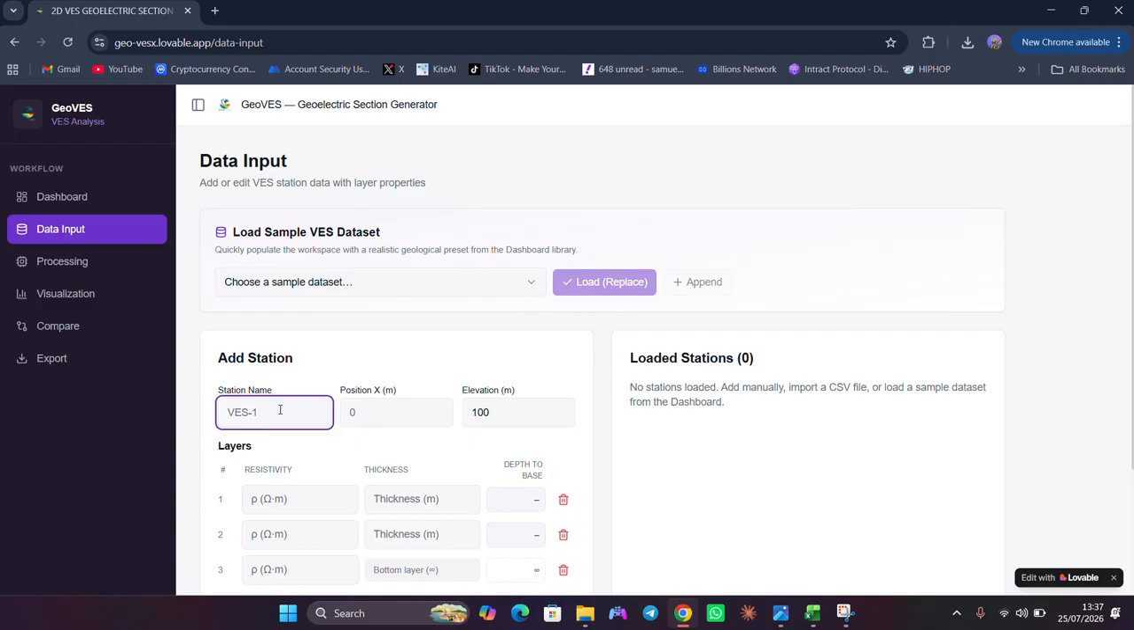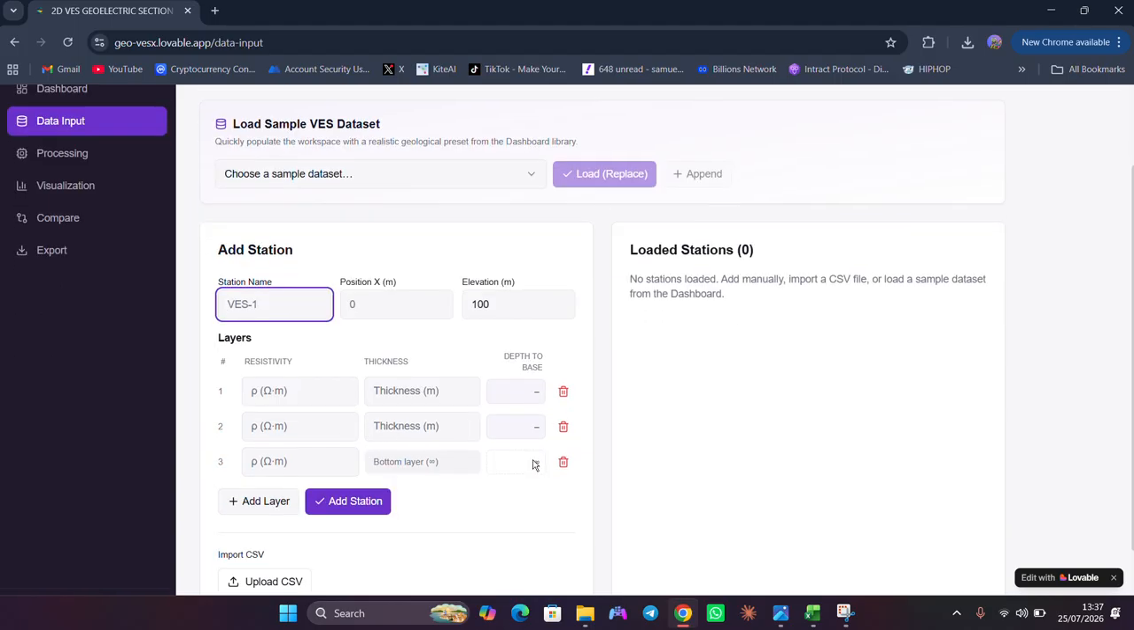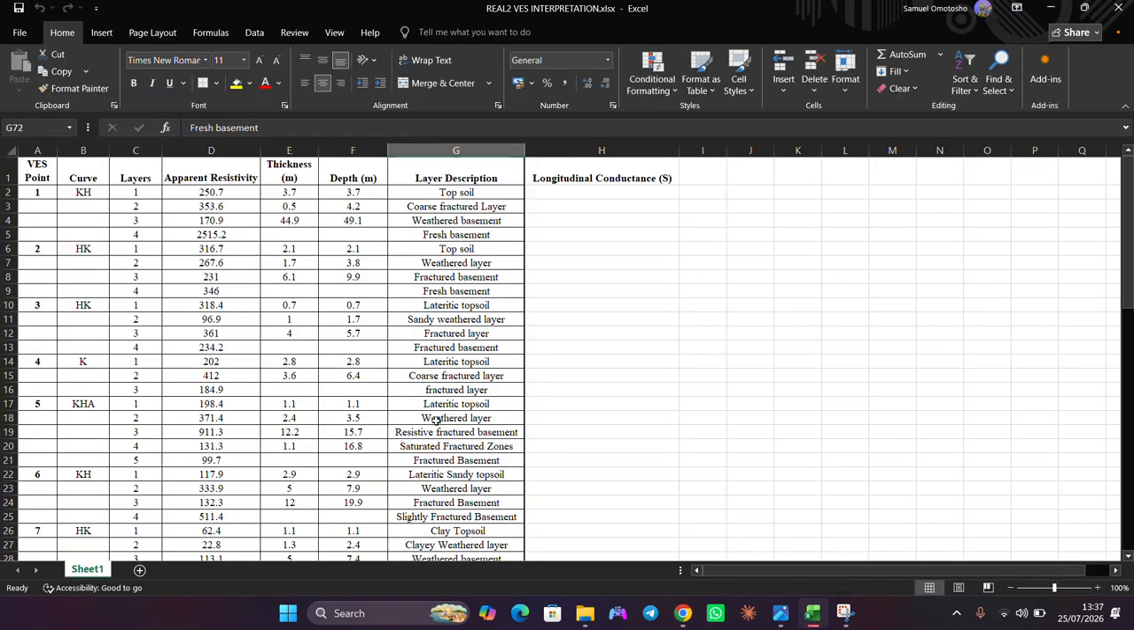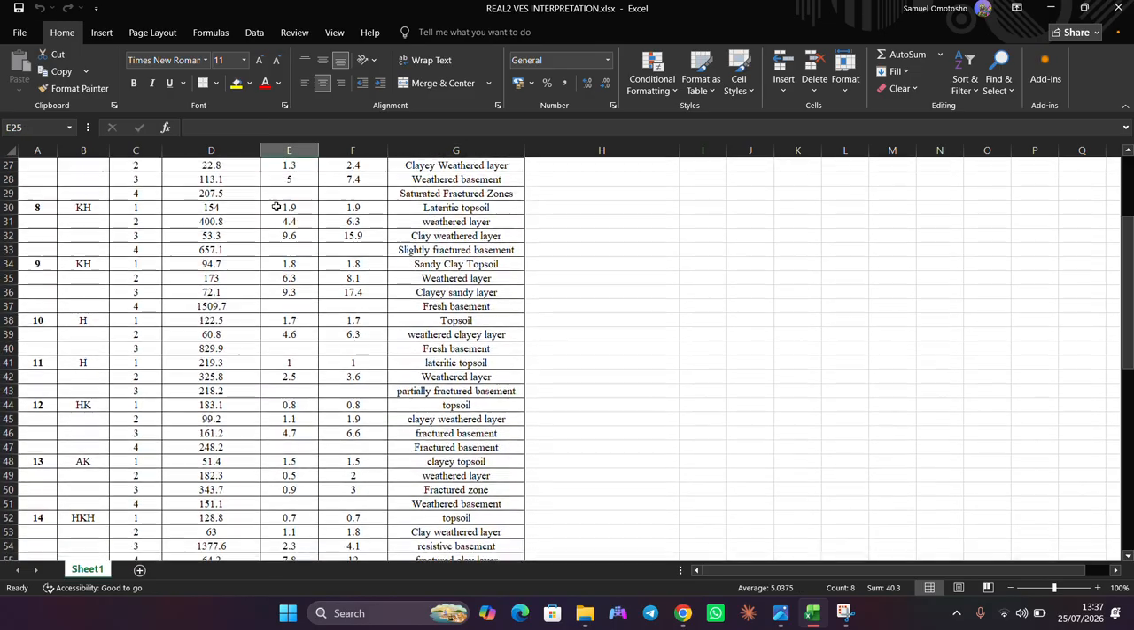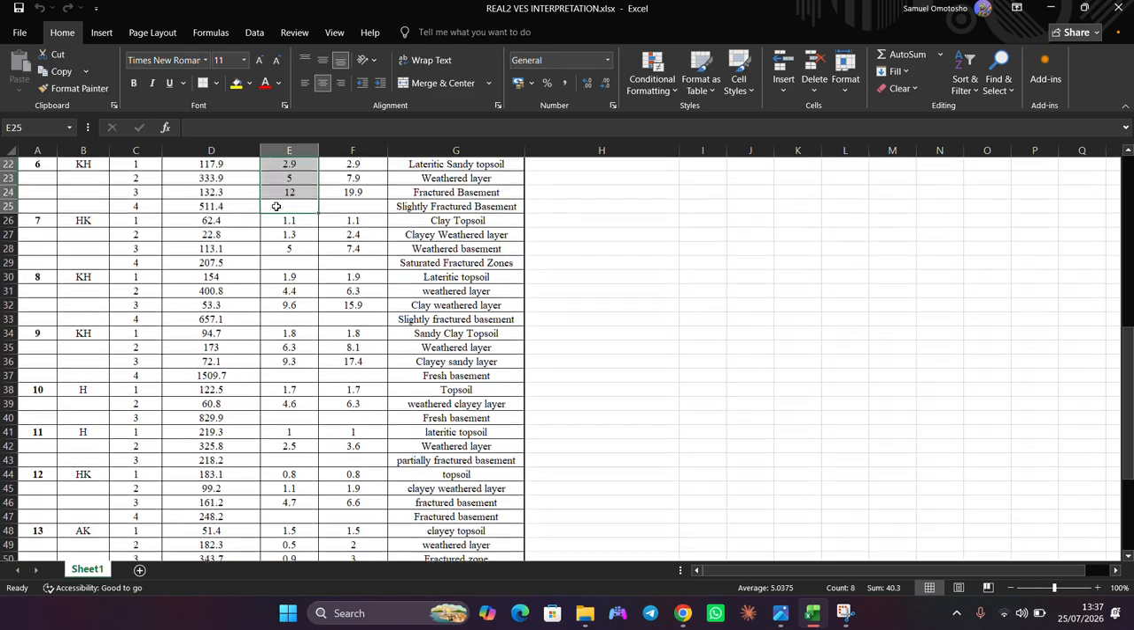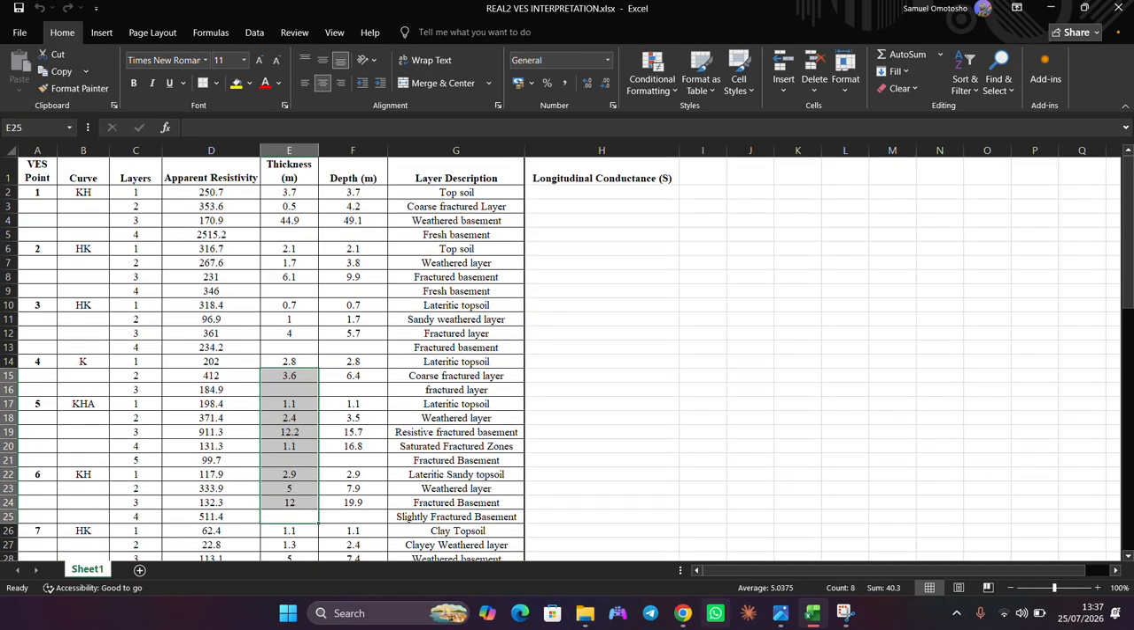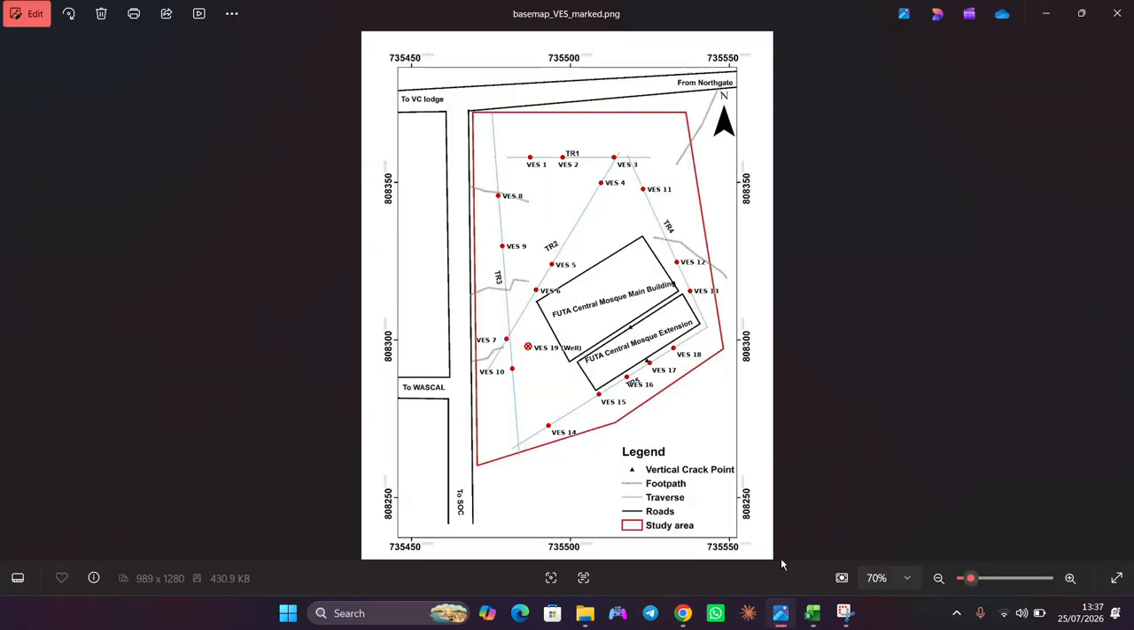Luckily for us, we have field data acquired from one of our team, Mr. Zeke. I'll be using his field data that has been acquired by him. This is field data with a total of about 19 VES data sets. But I will show you how to work with it by showing his base map.